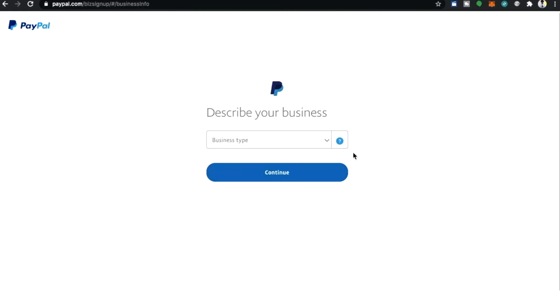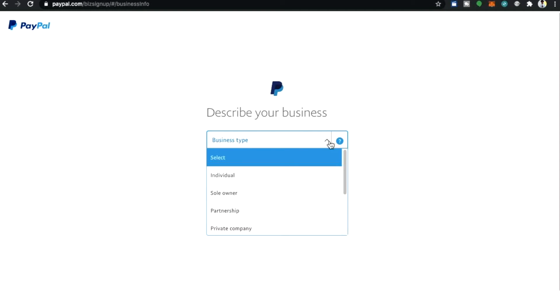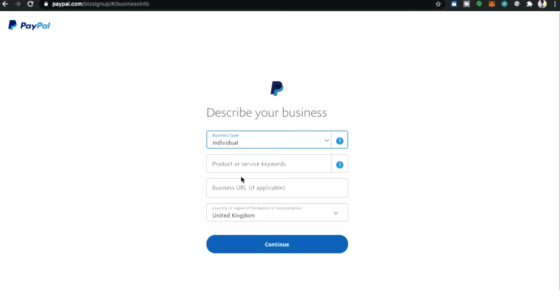PayPal will now ask you to describe your business, and it's looking to find out what type of business type you have. When you click the drop down menu, just to give you an idea of the different types of businesses that can use PayPal business accounts, we have individual, sole owner, partnership, and private company. If you are selling a service, for example, consulting, or if you're selling your services as a freelancer on a marketplace such as Fiverr or Upwork, then you want to select individual. For anything else, if you're not sure, contact me in the comment section down below.